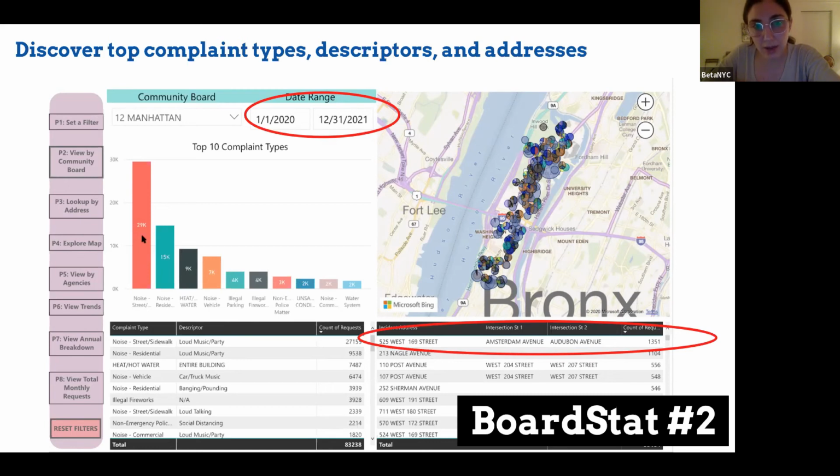Yeah. So that's what this does. It breaks this massive amount of information down. And so we see here a map on the right. And then below the map, we have a table of the top addresses. In this case, we see that these top 10 addresses or so are each receiving a lot of complaints individually, over 500 in one year. So these addresses may be important for a community board to look into and try to understand what's going on at these addresses. Keeping that in mind, we're going to take a look at 525 West 169th Street on the next page, which received over 1,300 complaints.